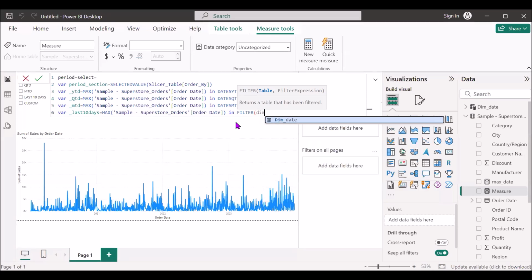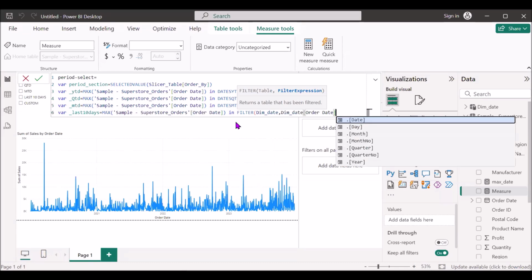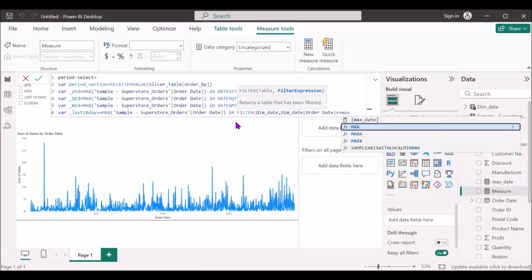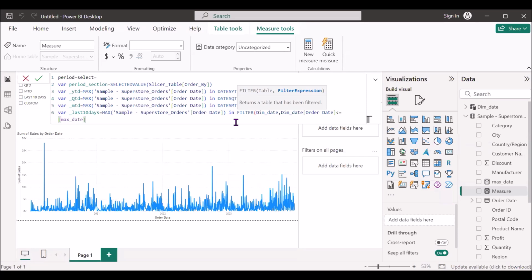Inside the filter, we will use dim date order date less than equal to maximum date, right? So this maximum date we have calculated separately, which is the scalar value.